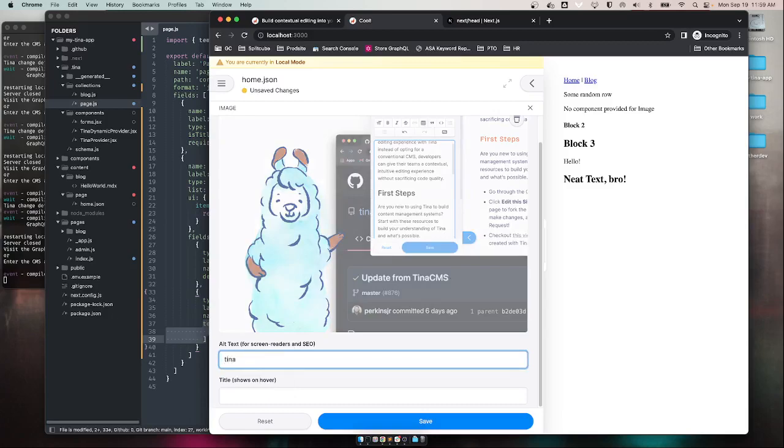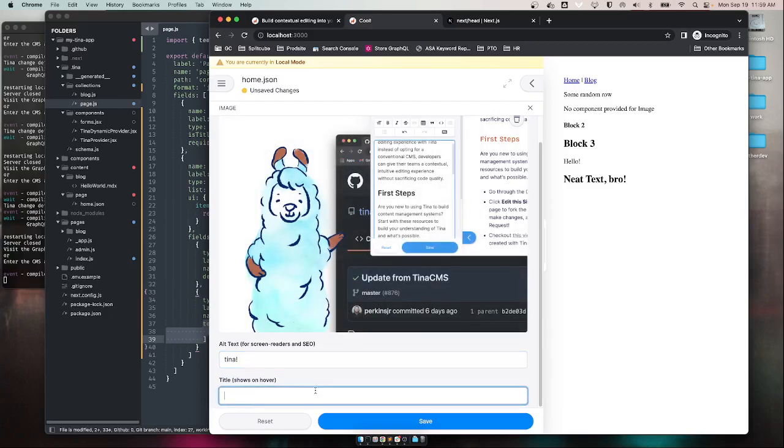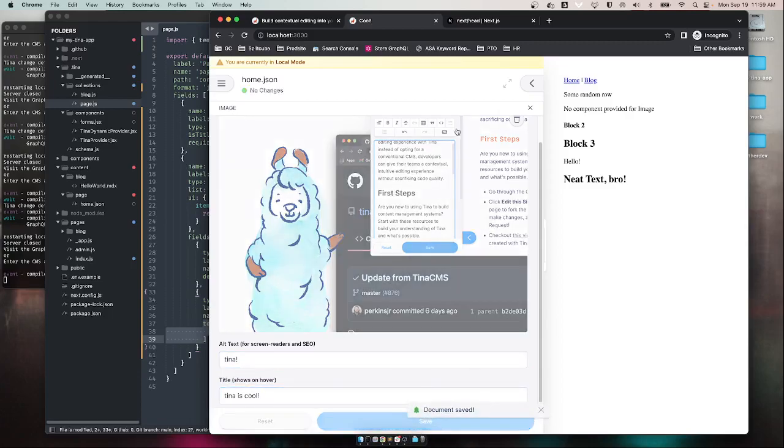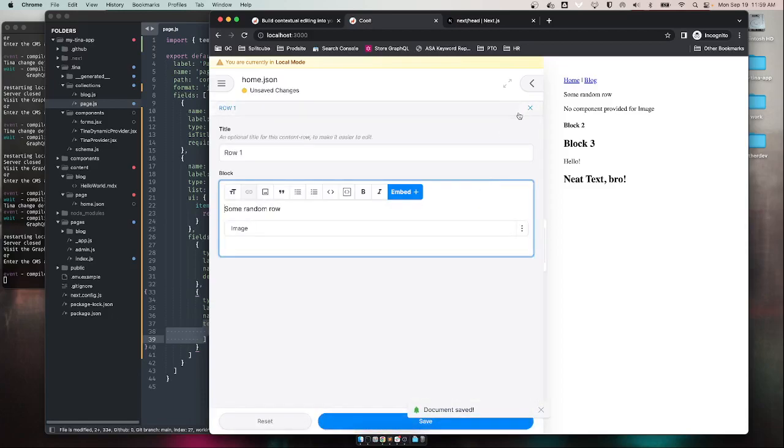So Tina and Tina is cool. Okay, let's save it. Now, you'll notice that nothing happened over here. So there's no automatic output of this custom React component. The reason is that we haven't set it up yet, but I'll show you how to set it up.